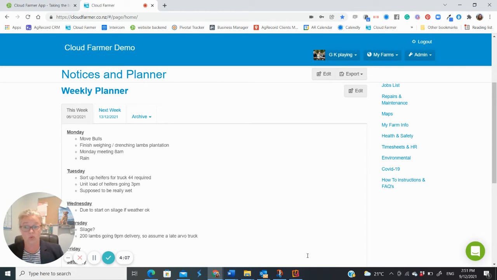Now, there's no right or wrong way to use the planner, but I thought I'd show you how we do it on our farm. We tend to fill it out via the desktop on a Sunday night, as we like to be able to just see it on that bigger screen. We then add to it via the app over the week as things pop up. Like I say, you can fill out the planner via the app or the desktop, but in order to get you familiar with the desktop version, we're going to do it on the computer today.